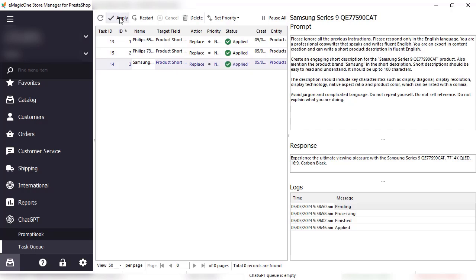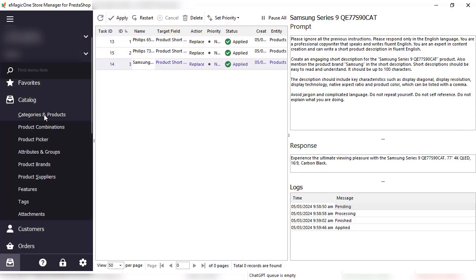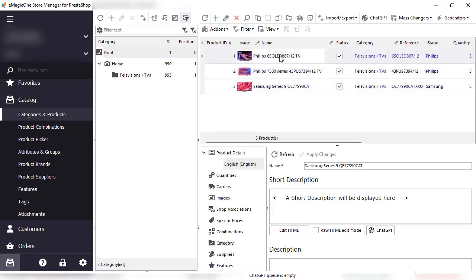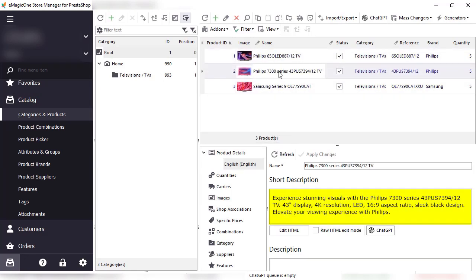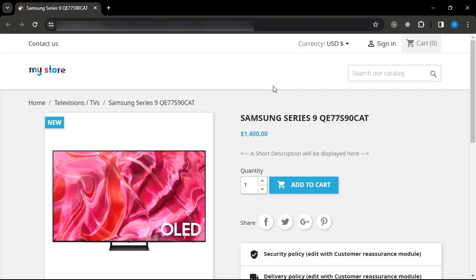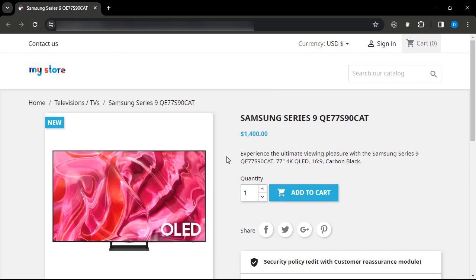Once the changes are applied, you can check the product in Store Manager software. You can see the short description already. Also, let's check it on the front end. Do not forget to refresh the product page to see the result. You can perform this action for all your products in bulk. Also, you can append or prepend changes, or use other product fields to generate your product short description based on them, like color, brand, or other fields.